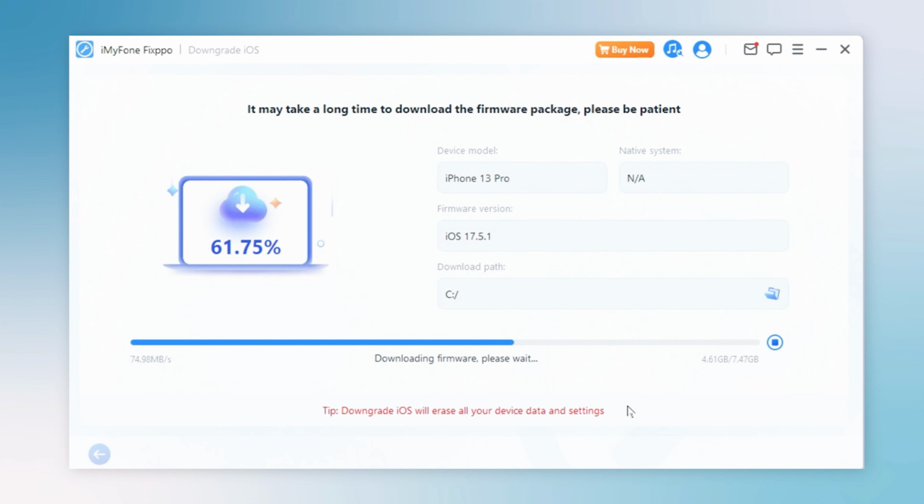In a few minutes, the downgrading process will be complete, and your iPhone is now downgraded to iOS 17. Enjoy your iPhone, it has been successfully downgraded.